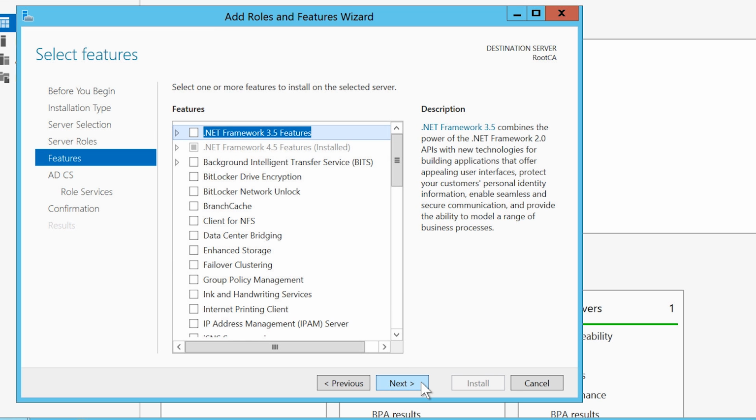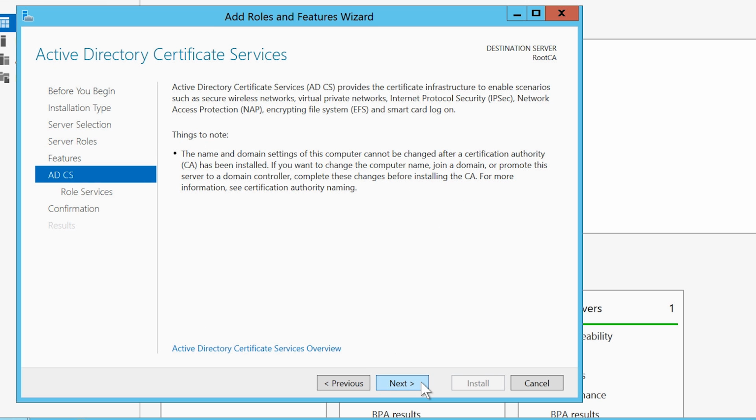The next screen will ask if I want to add any additional features. To install the Certificate Authority role, no more features are required, so I will move on. The next screen is the Welcome screen for the certificate role. This gives you additional information about Active Directory Certificate services.